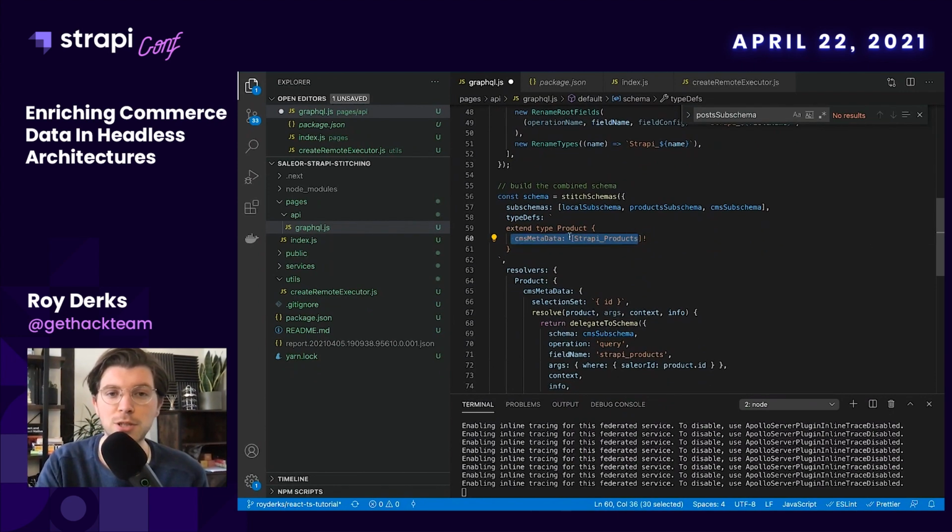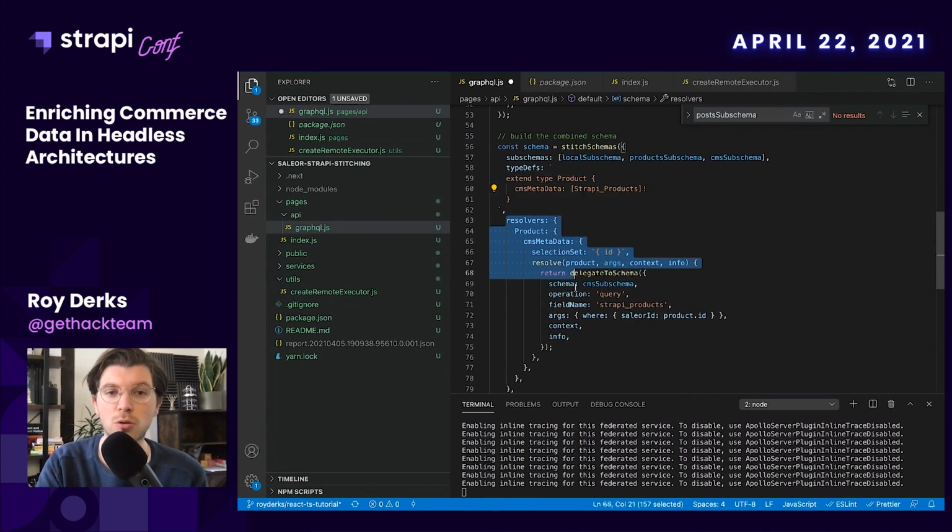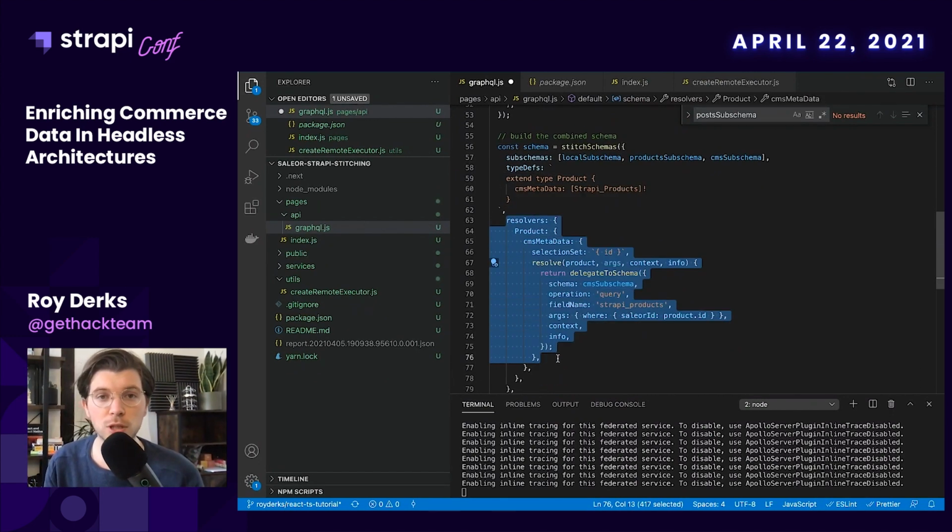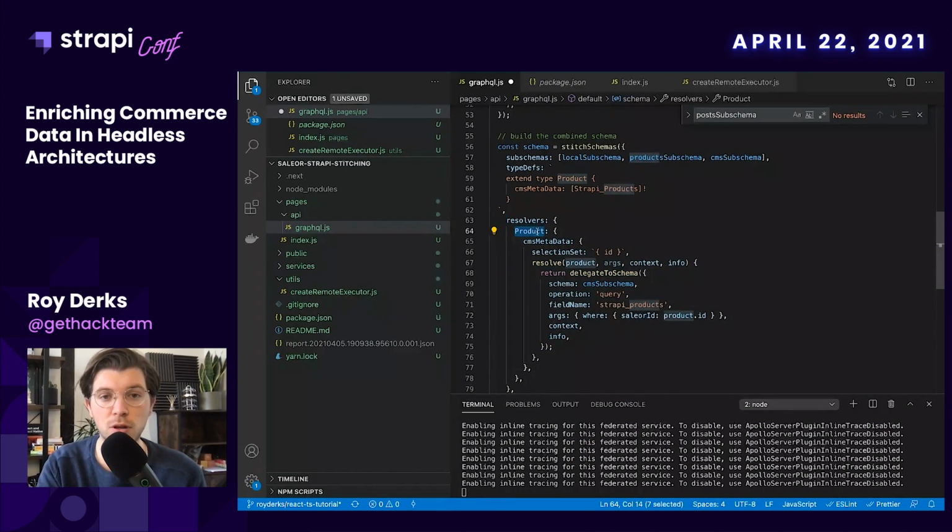So to get the information for this extended type product and this field CMS data, we added a local resolver. It's not really a local resolver, but it's a resolver within my stitch schema. And then here you can see I'm having the product, so product type, which you can see over here. I'm also getting information for the CMS data field, which you can see here. The selection status ID, so I'm getting the ID from my product, which is actually my parent. So the product type, not the Strapi product type, but the product type from Saleor, will be the parent object. And the parent object has the ID, of course.